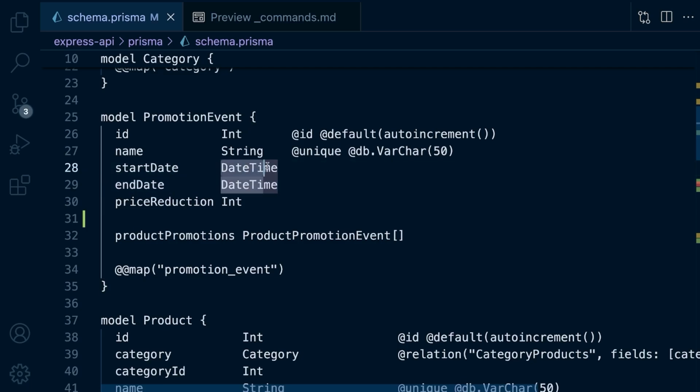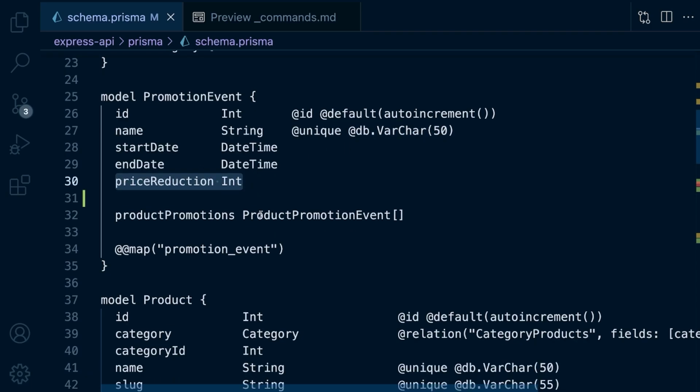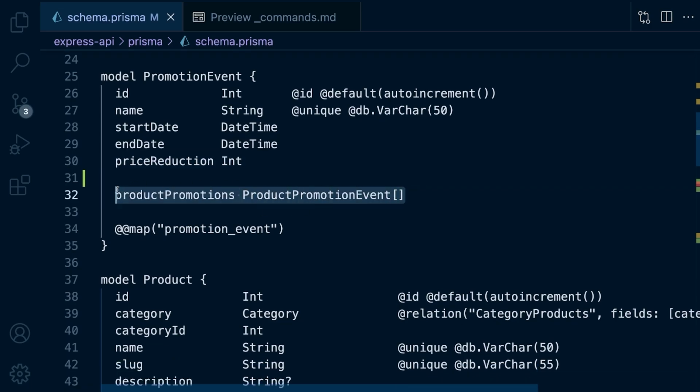So for example, here the date time. If we wanted date or time, we would need to perform the same sort of operation to specify specifically the date or time field that's provided here in the Postgres database, because we are connecting this to a Postgres database. Right, so we have price reduction, which is an integer, and because this is connected to the product table via a link table, we specify the relation to the link table from the promotion event side.